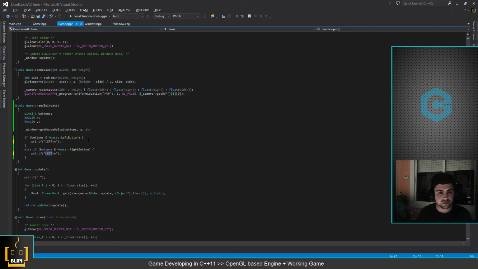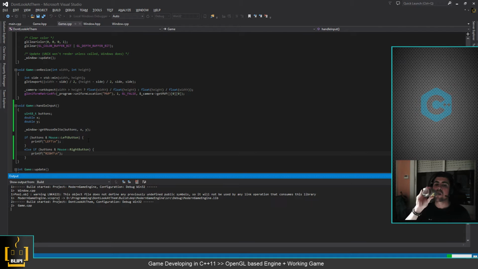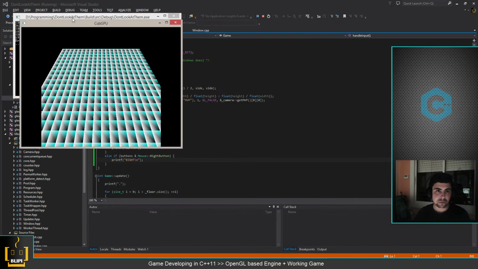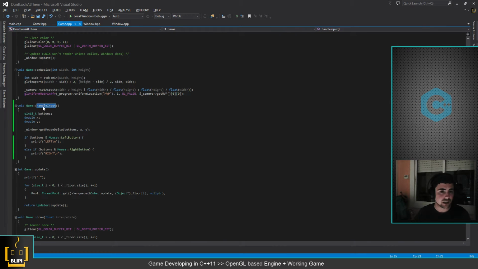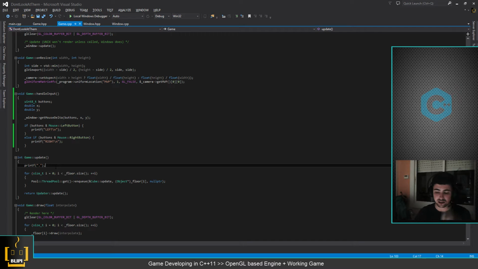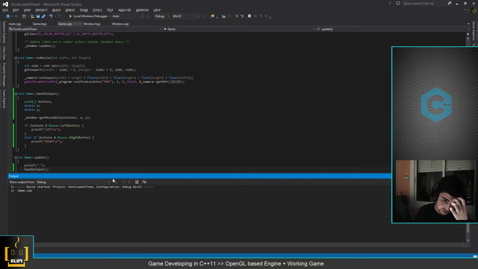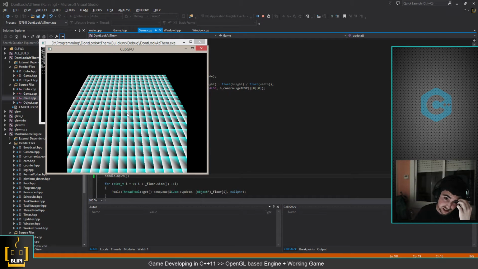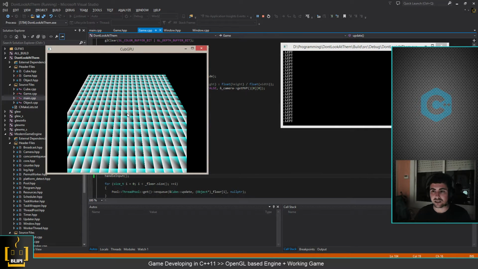Left to right. So let's check if it works or not. Oh no, of course. We haven't called this, so it won't work, of course. And we should call it on every update. 60 times per second gives us some good starting point. So let's try it. See, that's fine, it's working. I'm pressing left, I'm pressing now right. So yeah, that works.